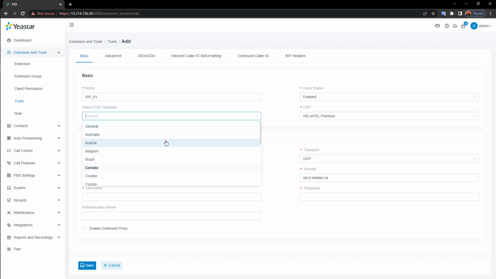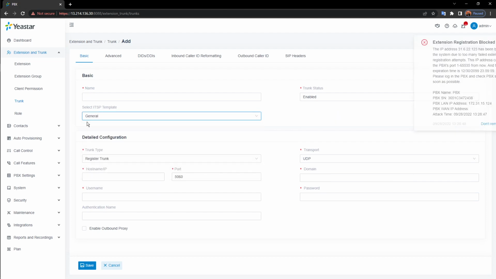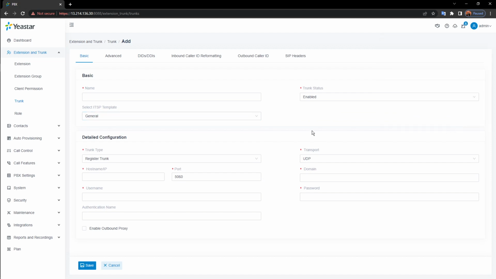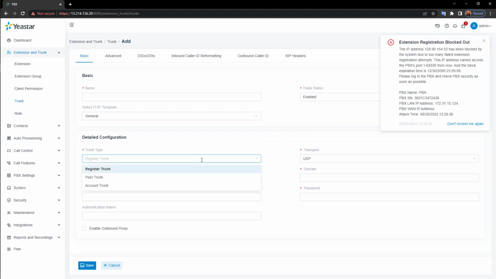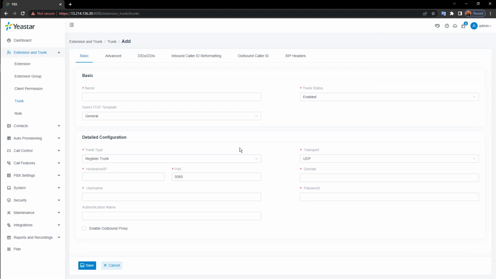Or if your provider is not in the list, that's okay. You can always use the general template to create the SIP trunk. So, three options. Number 1 will be the registration trunk. Give it a check here. Very traditional, so you're going to register your PBX on the trunk provider side. So you will have the host name, IP address, domain, username, plus the password. Very, very normal, very common.